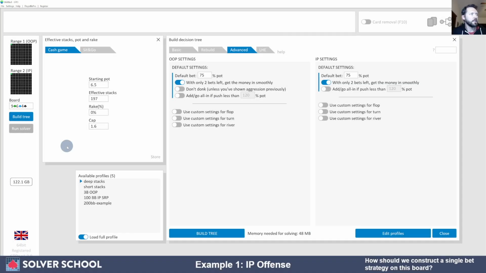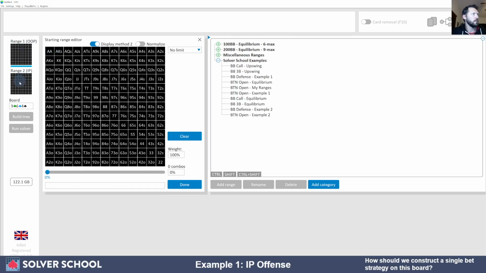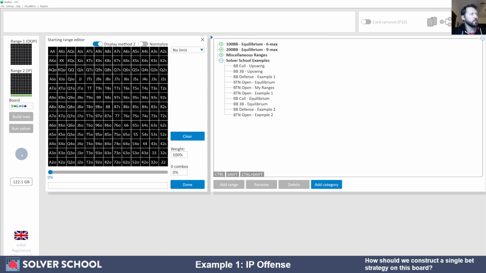So now we're back looking at example 1 again, and we are now going to enter the ranges for example 1. So let's go to our ranges here, and I'll clear out the aces that we put in here, and we'll start with the ranges that we are going to be entering.